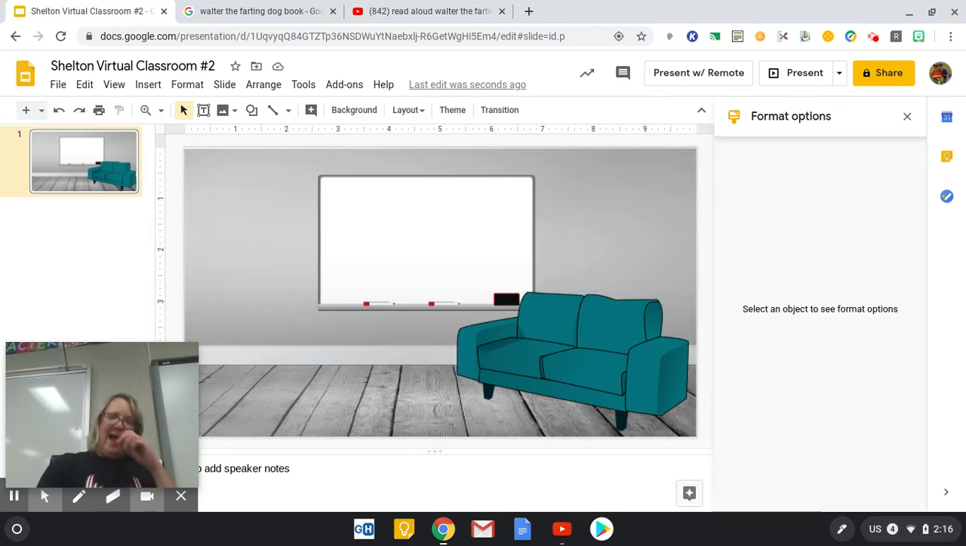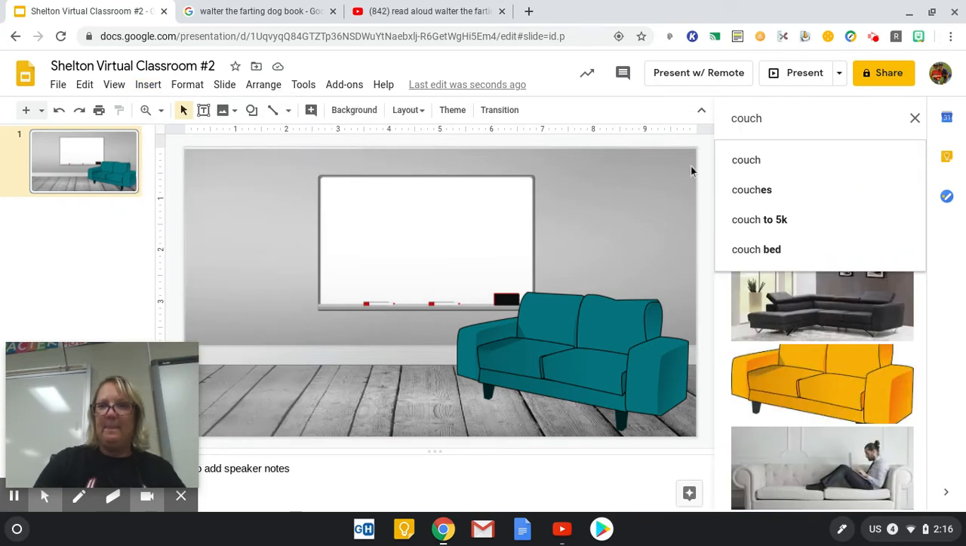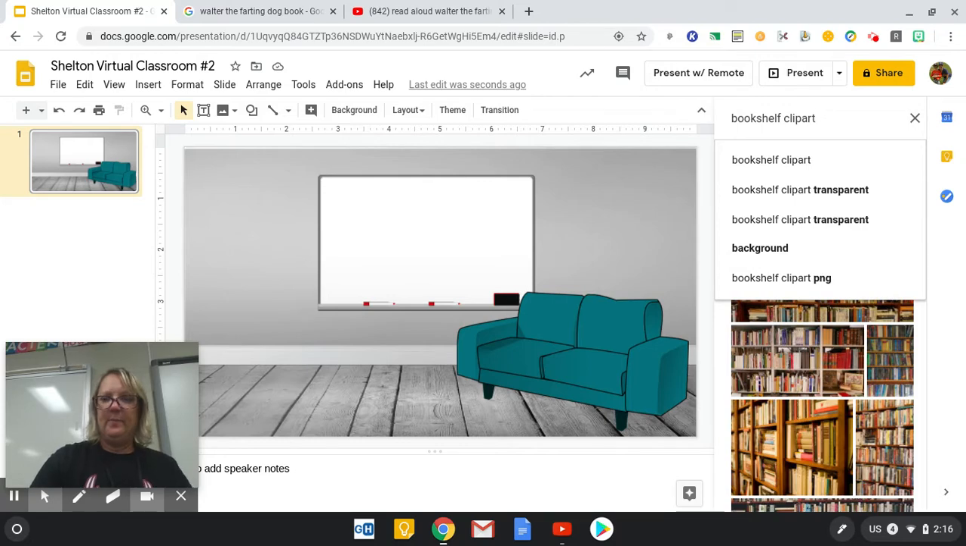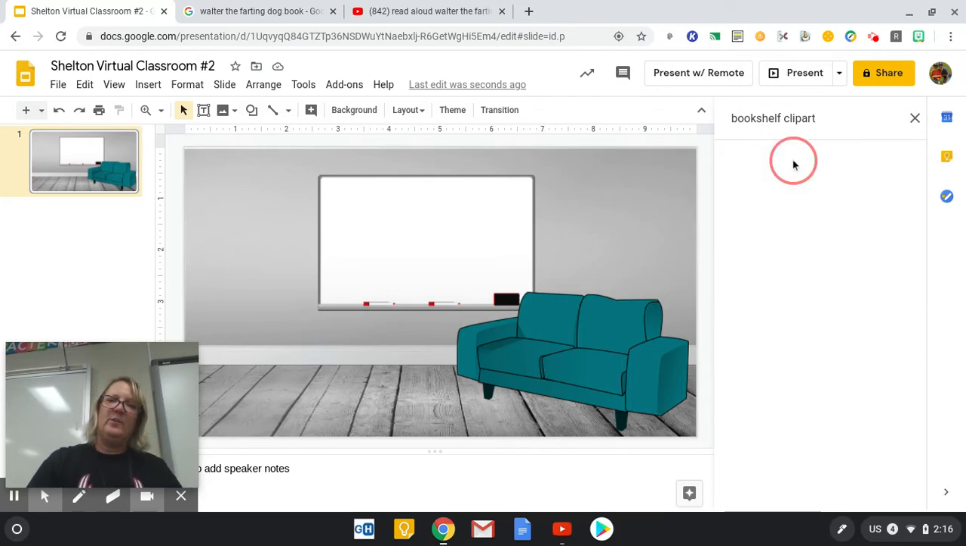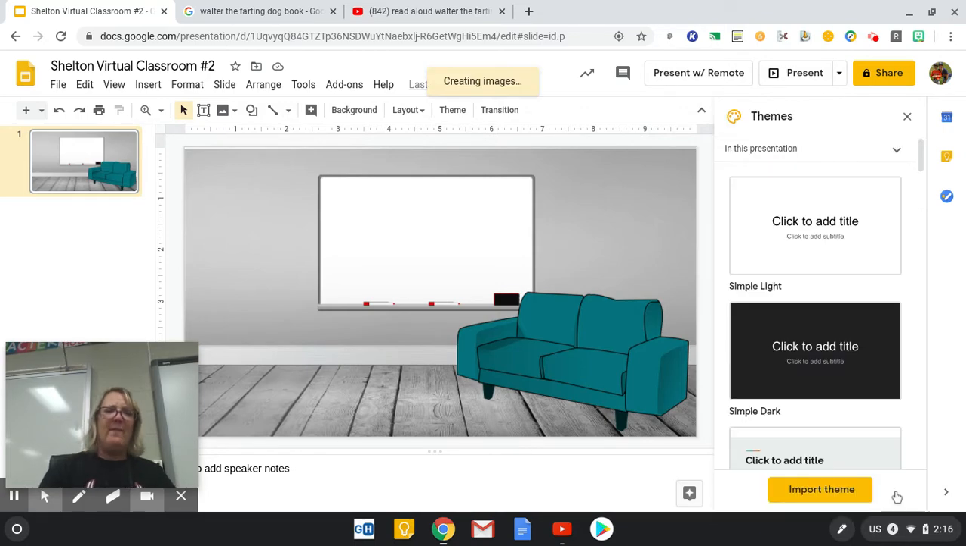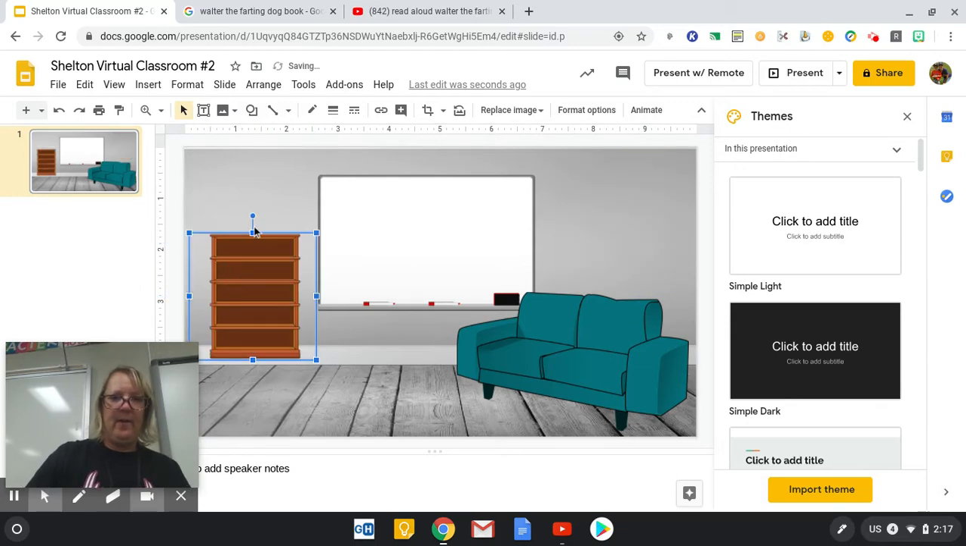And now I'm going to actually insert a bookshelf. I know for some of you that teach elementary school, you have bookshelves, English teachers in your room. So we are going to go to search the web and we're going to include a bookshelf. Oops, and we're going to add bookshelf clip art. Notice the word transparent. That's also something you may want to try as you're searching images, so that you don't have any strange backgrounds behind those things that you're trying to add. So I'm going to put my bookshelf over here.